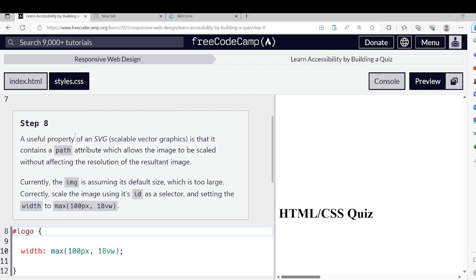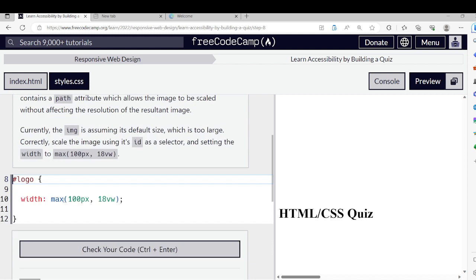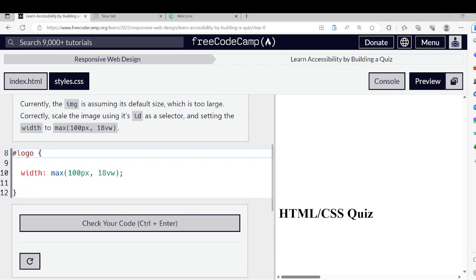So step 8 says a useful property of an SVG is that it contains a path attribute which allows the image to be scaled without affecting the resolution of the resultant image. Currently, the image is assuming its default size, which is too large. Correctly scale the image using its ID as a selector and setting the width to max.